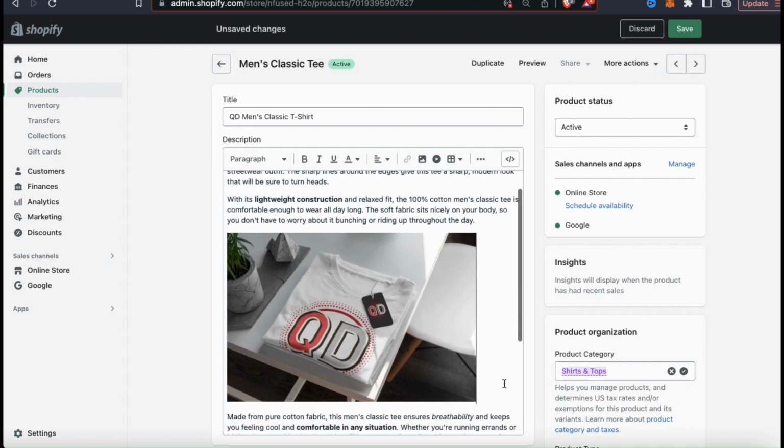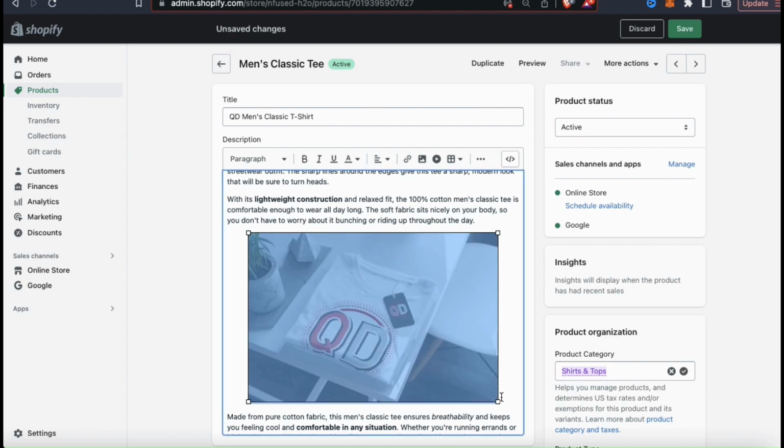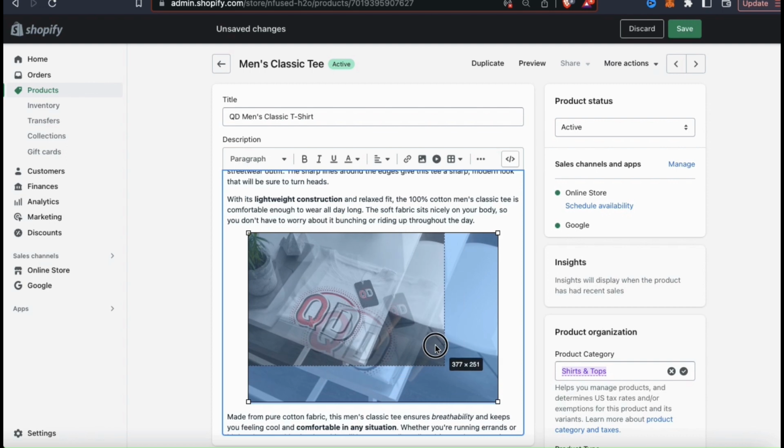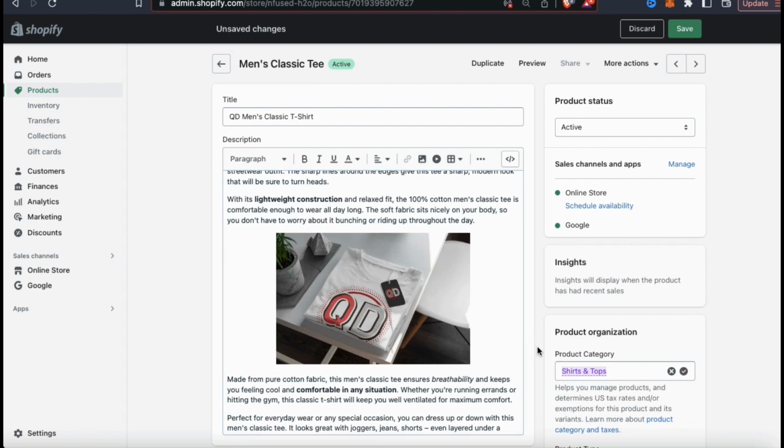To center the image in my description, let's go up to the top toolbar and click the Alignment tab. From the drop-down menu, let's select the Center Align option. And my image is now centered in my product description. If your image is still too big or too small, you can select it and use the corners to drag it to the correct size. There we go. I think this is starting to look pretty good.